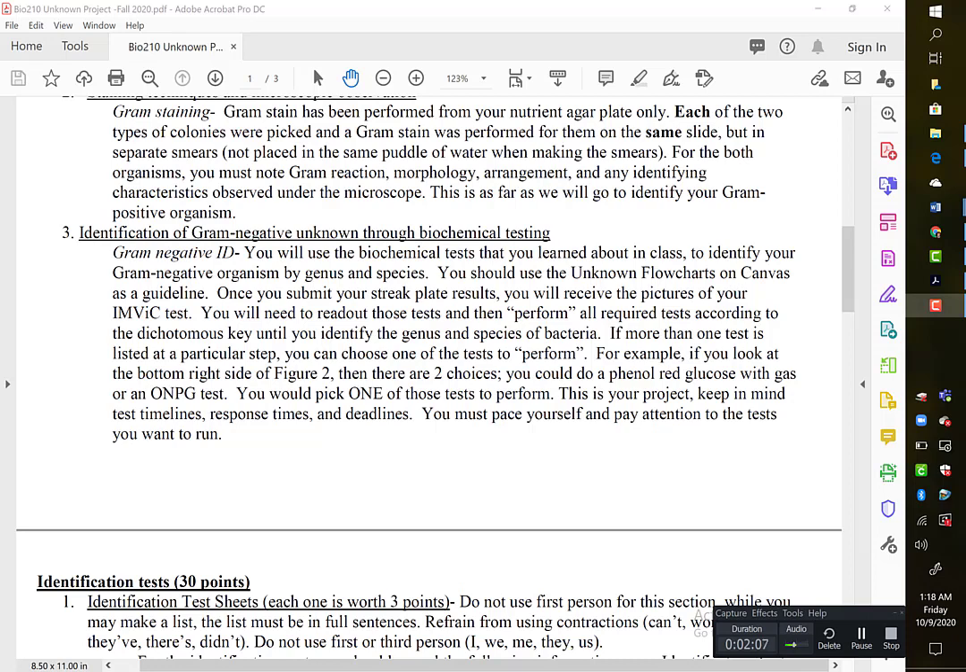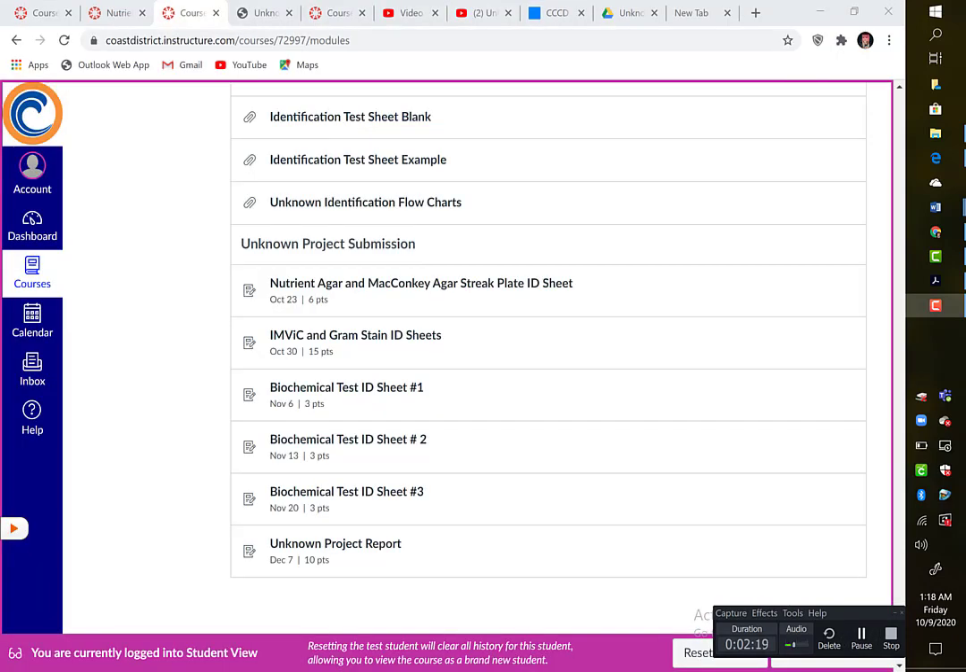You would need to read out your IMViC, and then in theoretical terms, you would submit your results. So let me show you how you would read out your IMViC. When you go to do your readout, I'm going to give you your picture, you're going to look at that picture, and then you need to figure out what the next test would be.